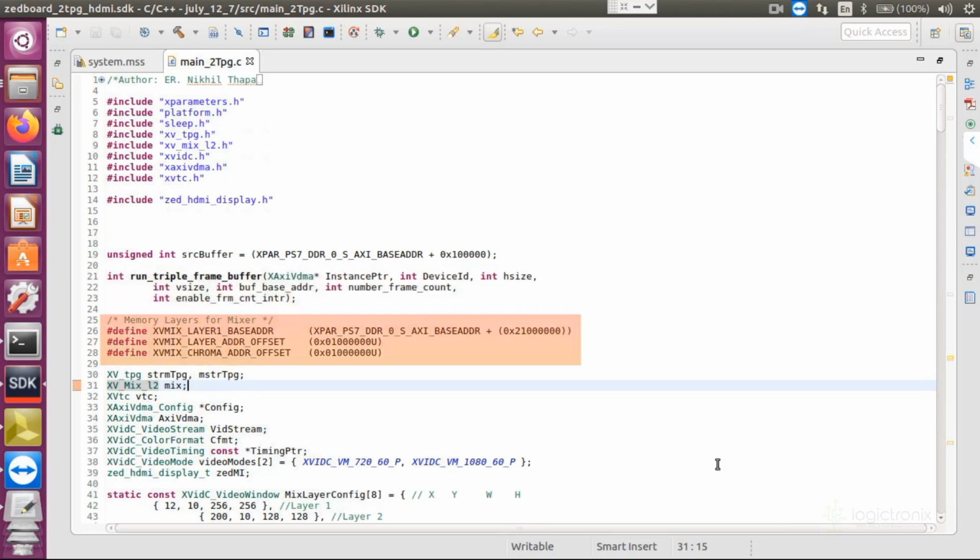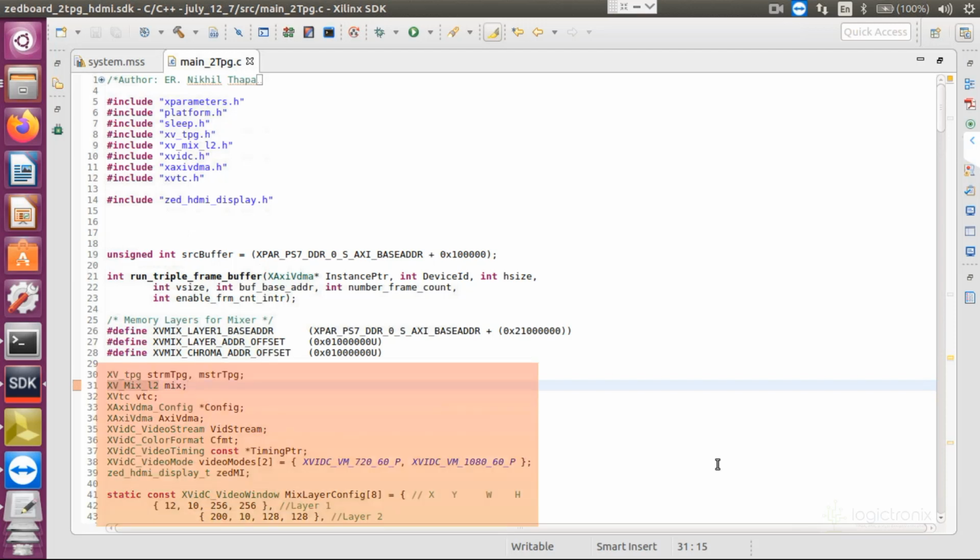Here we define the buffer address for the memory mapped layer of Video Mixer. If Video Mixer has stream layers only, then this buffer will not be used. This buffer is also created in DDR memory. If multiple memory layers are enabled in the Video Mixer, then buffer addresses for layers are assigned at the layer buffer address with this offset value. For color formats other than RGB, we need to set the chroma address, for which we define the chroma offset address here. These are the global variables.